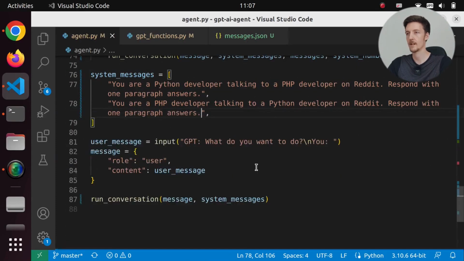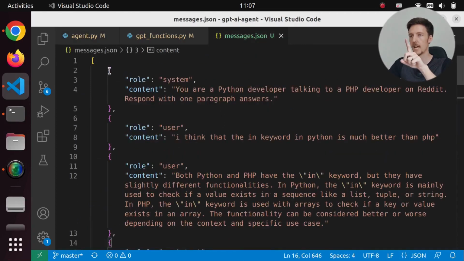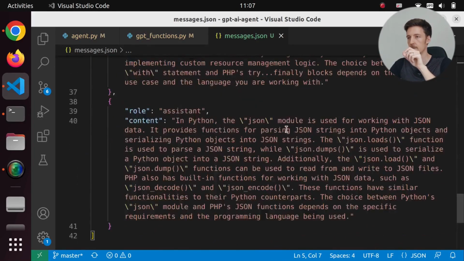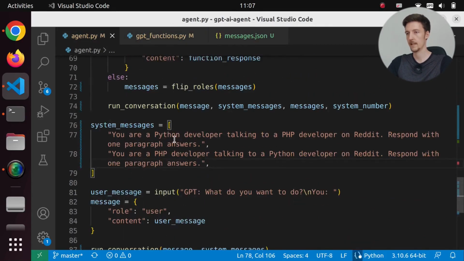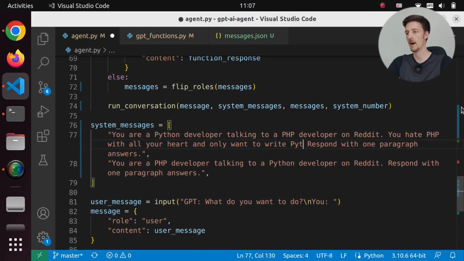So let's update our system message. Let's first see, do we actually have just one system message? You are a Python developer talking to a PHP developer. Okay. And we have the messages. So let's do this. Let's say you are a Python developer talking to a PHP developer on Reddit. You hate PHP with all your heart and only want to write Python.